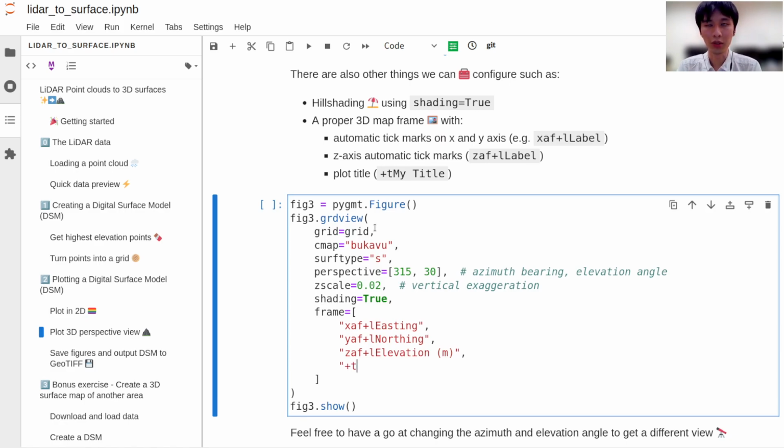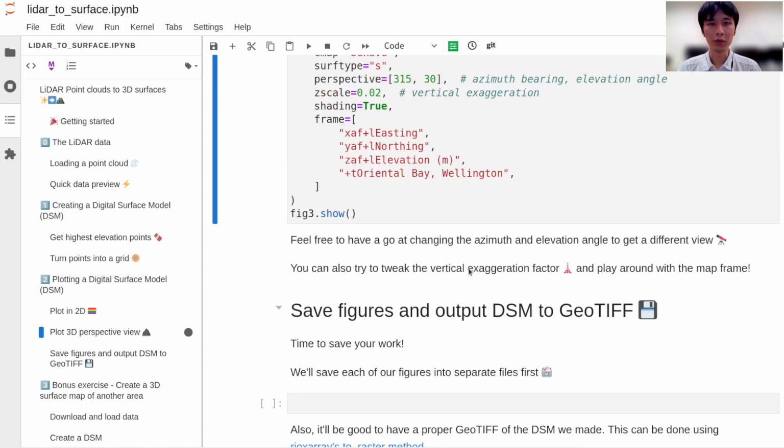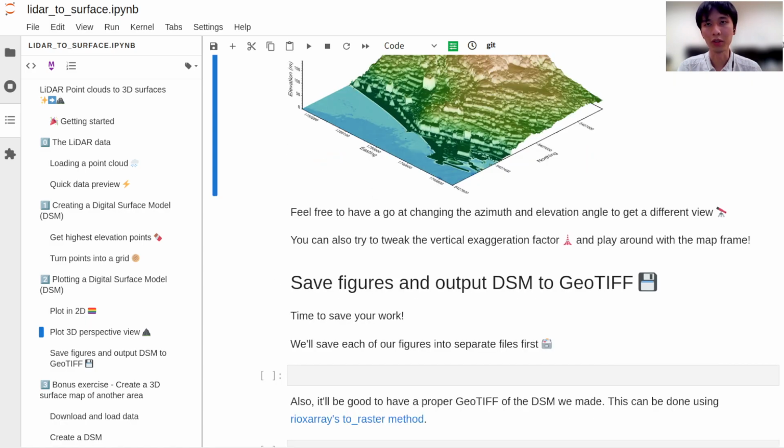And for this plot, we can also set a title. This plot is over Oriental Bay in Wellington, so let's just do plus T, Oriental Bay Wellington. And then we can have it show it like this. Okay, give it a few more seconds, and voila, here we go. Now we have our X, Y, and Z labels so people know what these axes are, and we've got some hue shading so the buildings actually stand out a bit more along Mount Victoria, and this is over Oriental Bay. So we've got a title for this plot as well.